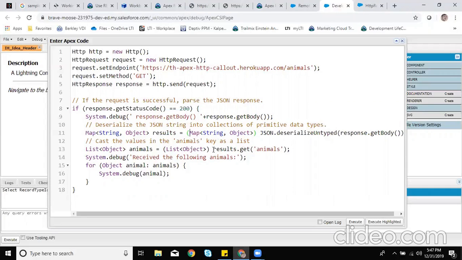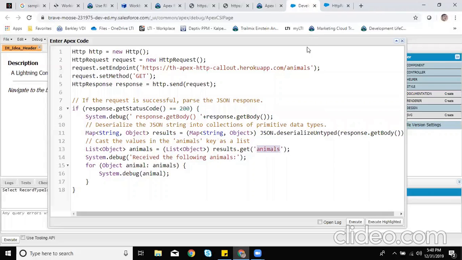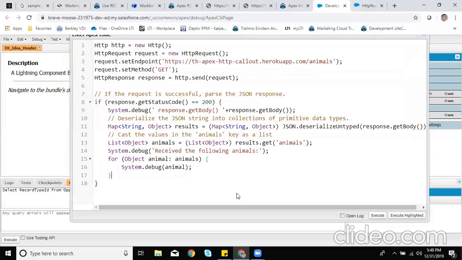So once we get this map, map.get means this will be the key of the map. So here it will be animals as a key, and the rest of this array will be an object. This object will again get converted into a list of objects. So we will have different animals here, and then we are just printing this list here. Okay. So what do you think will be the possible output?